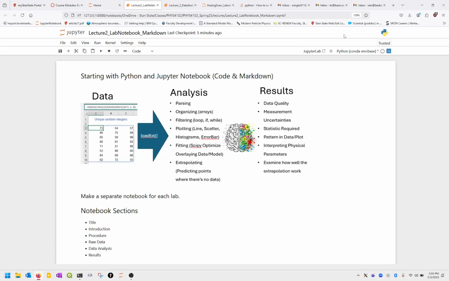Okay. And try to look for patterns in your data, right? And also the most important thing is to basically interpret physical parameters out of your data, okay? And examine how well you can actually predict the future, okay?